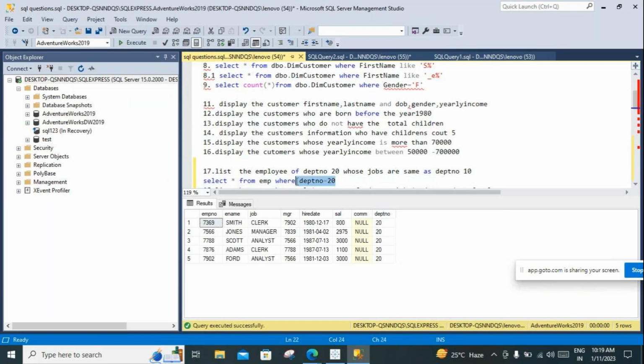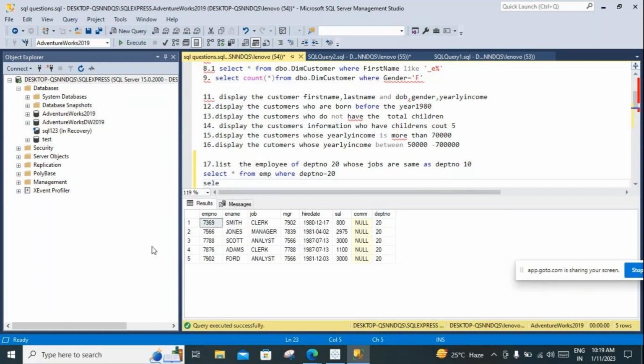Okay, so the department number 20 employees, these are all the guys, right? These people's jobs should match with the employees who are in department number 10. The jobs for the 20th department are these. So which jobs are matching with department number 10? Only those employees I want to get. Okay, let me write for that here. I can write select star from EMP where DEPT number is equal to 10. Can I write this way?